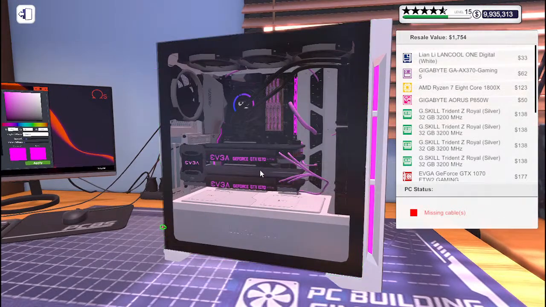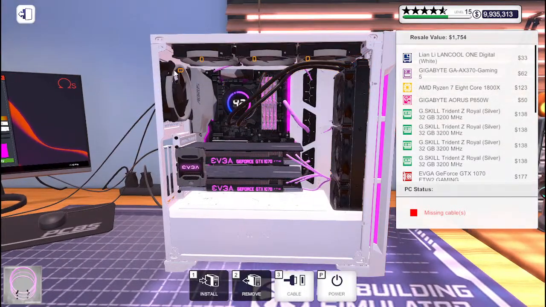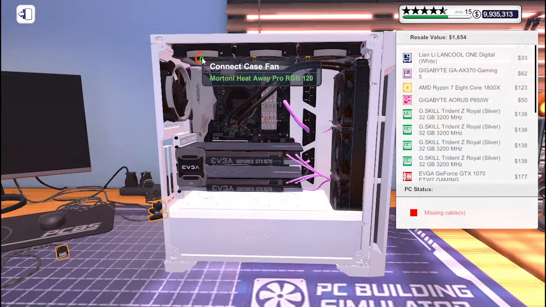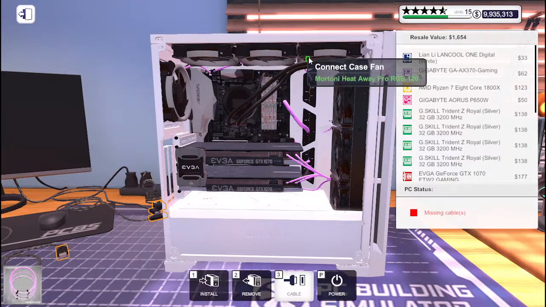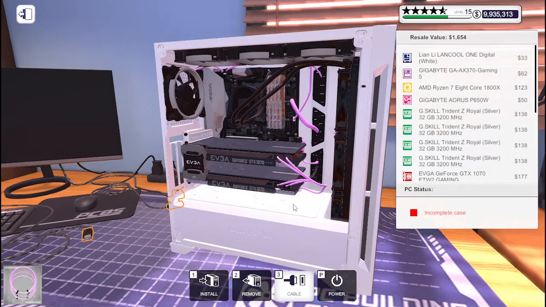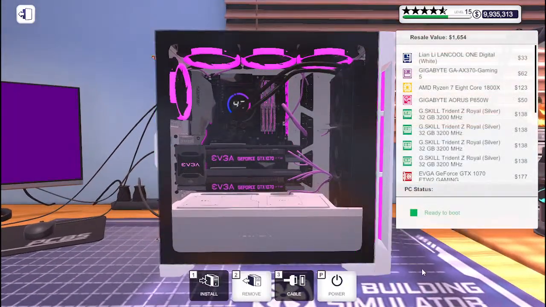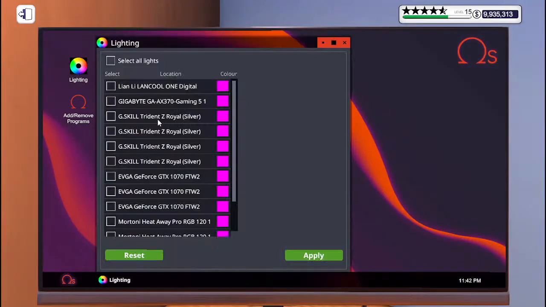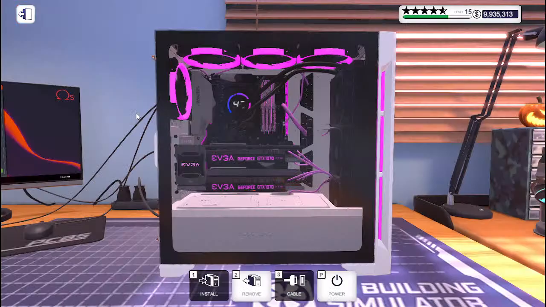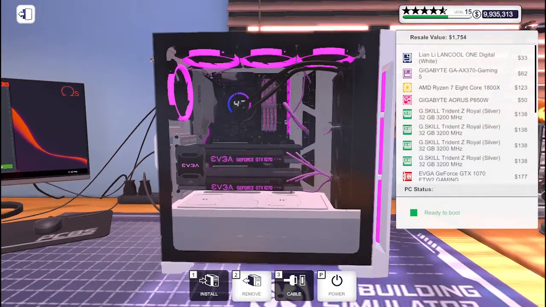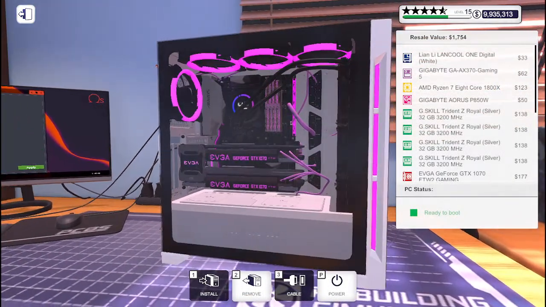Oh my goodness, I forgot to connect the fan. No wonder the fan wasn't spinning. Tada. Okay, nice. Tada.